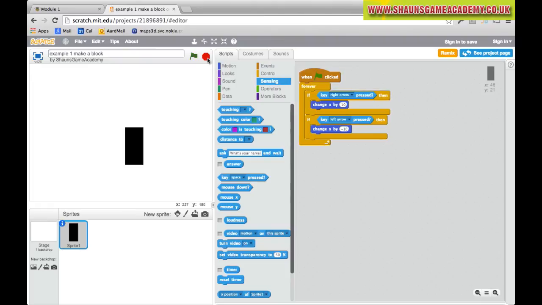Okay, we've created our controllable character block. Now we want to attach Shaun the sheep.